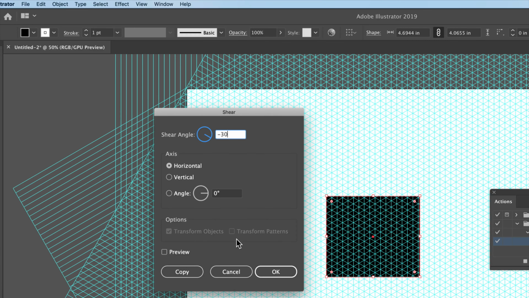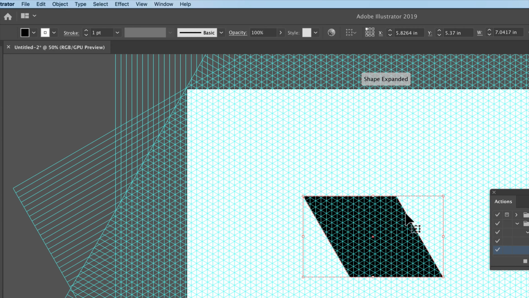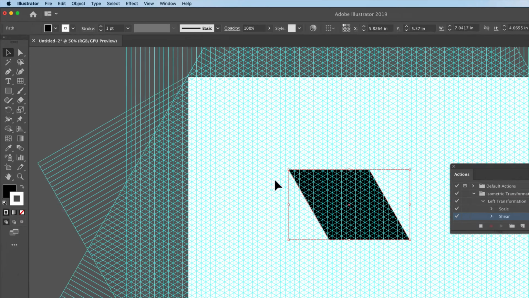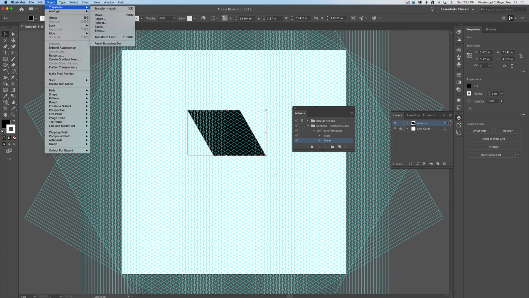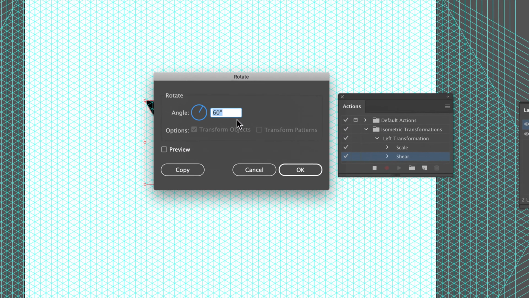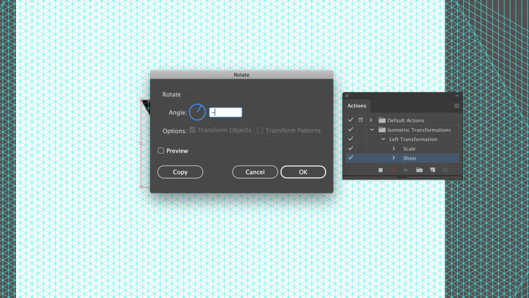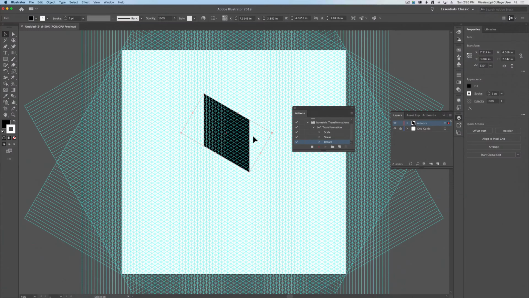We'll keep everything else the same and say OK to that. You can see how it flops it that way. The final thing we want to do is to do a rotation. We'll go up to Object, Transform, and then Rotate. This rotation will be a -30 as well. We'll say OK to this. You can see how it rotates it to this side.